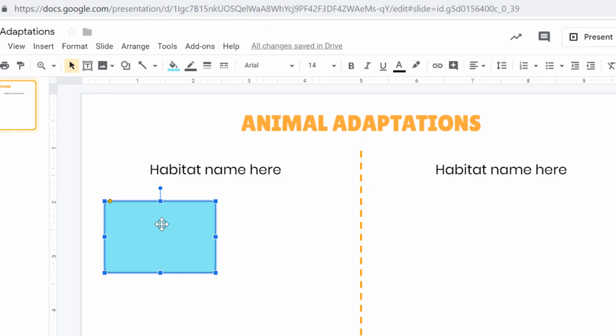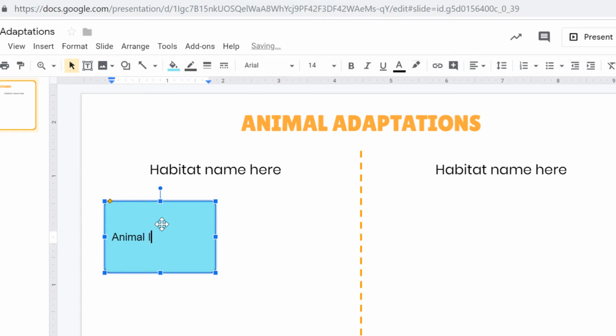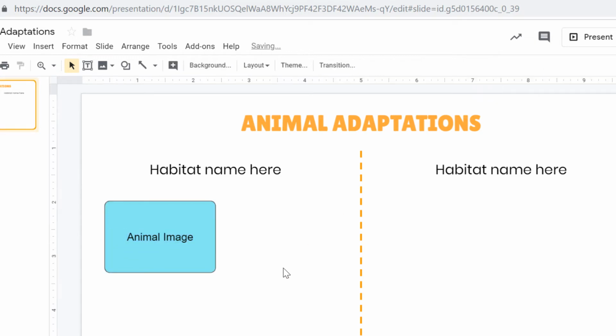I want to give my students some instructions for what's going to go in here, so I'm just going to start typing, and I'm going to say animal image. I can highlight this and go up to that align button and center it. Now students know that they're going to put an animal image here.